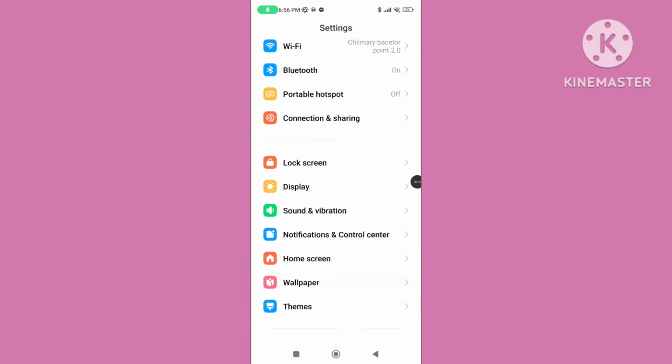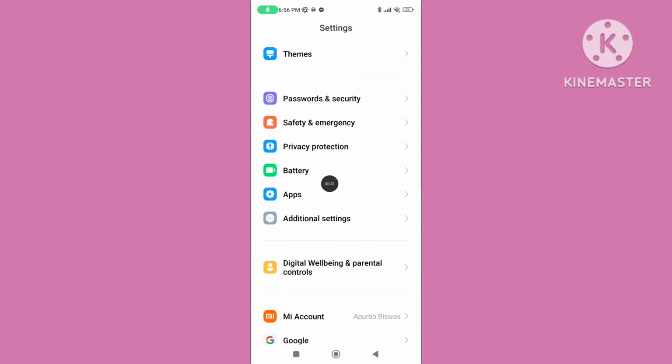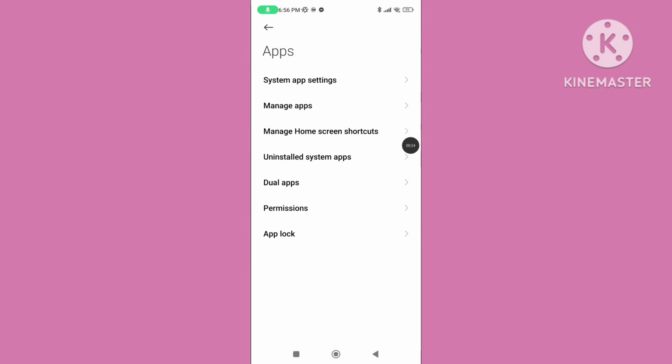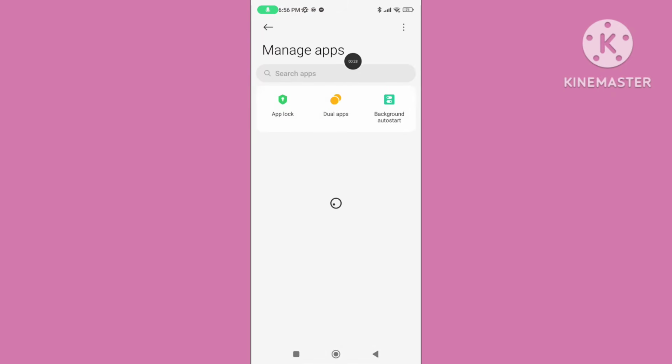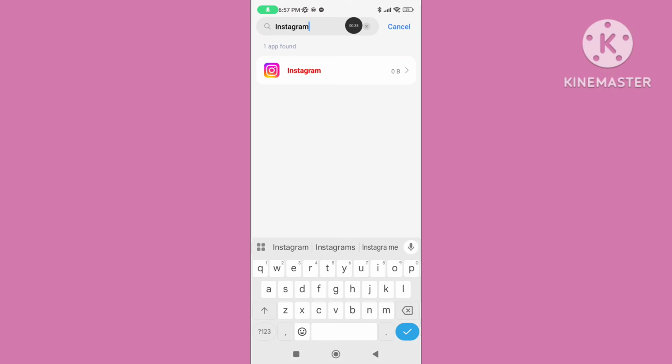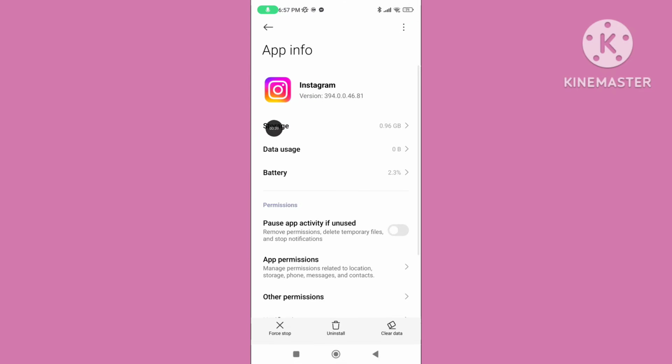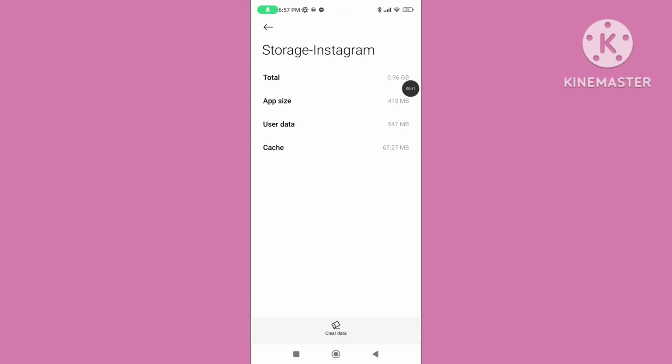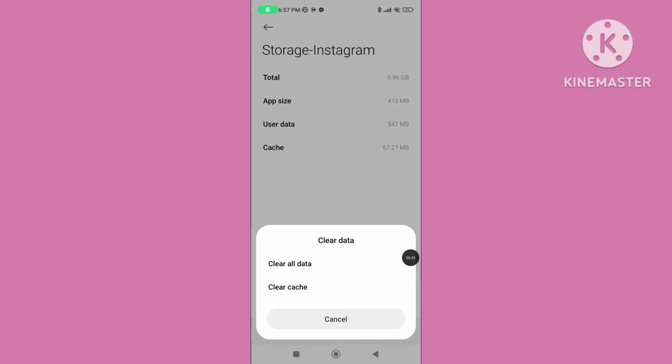Step 1. Open your phone settings, scroll down, go to Apps, click on Manage apps, search for the Instagram application, tap on the Instagram application, click on Storage, again click on Clear data, then tap on Clear cache on the Instagram application.